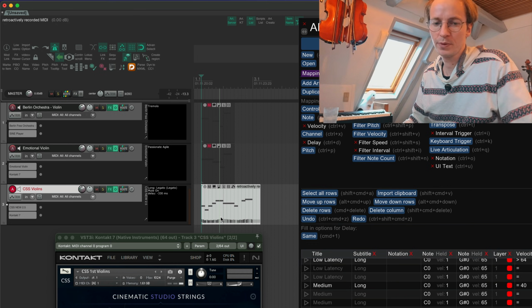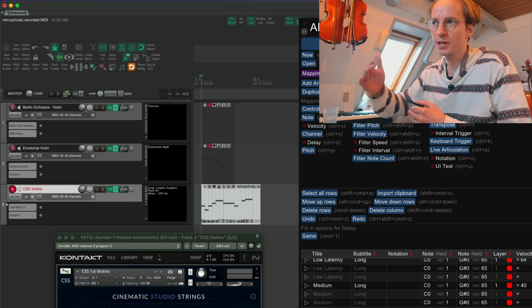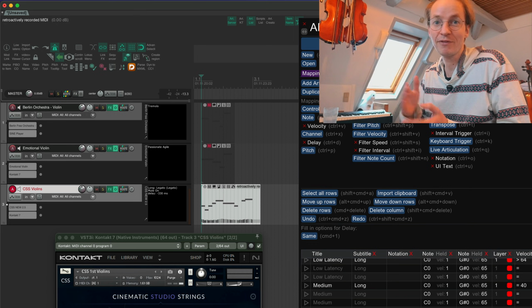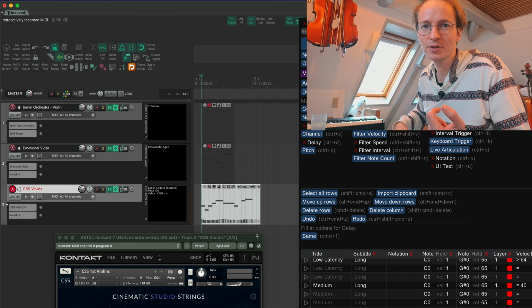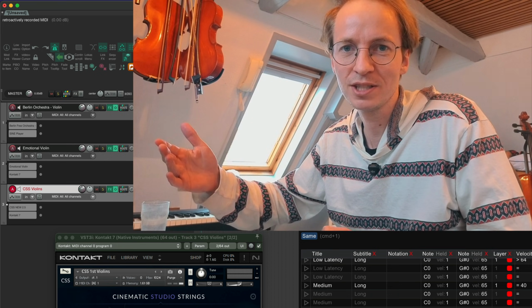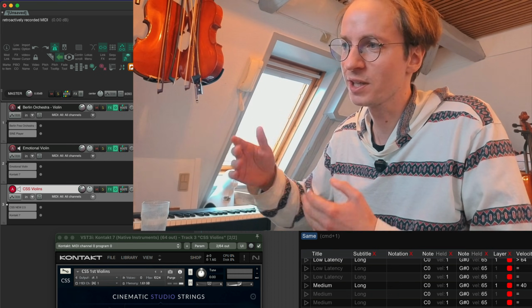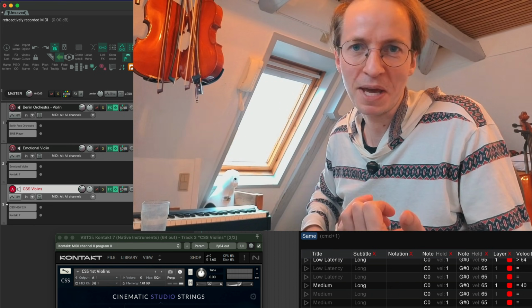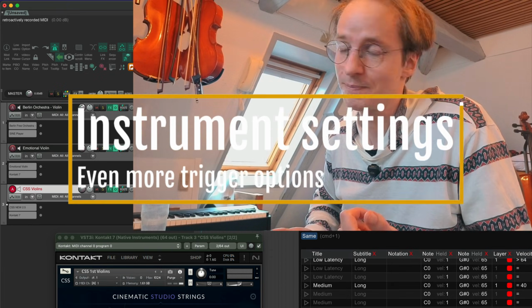So the layers kind of work independently, which means that you can make very advanced instruments. Like if you have a banjo instrument, you can say, well, whenever this layer is triggered, it's going to be the G string or the D string. But that's independent from the articulation, for instance.